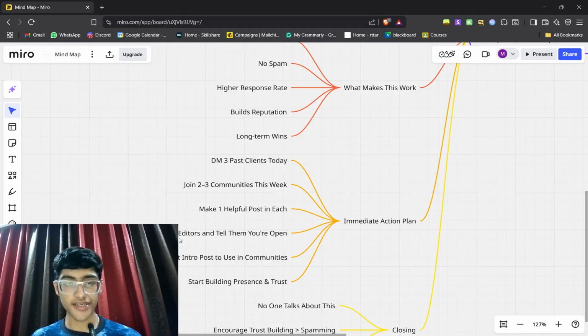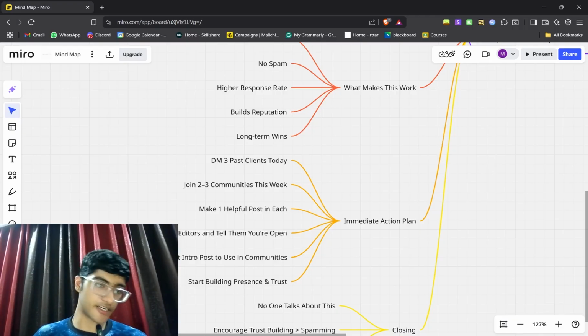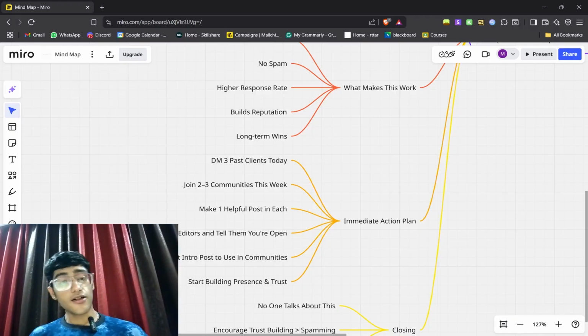Then message editors or other freelancers and tell them you are open for more work. And tell them what kind of work you can take and what you can help with. And if they even ask for a little bit of commission, feel free to do so. It's not bad if an editor is referring your client and taking 2% commission or anything.